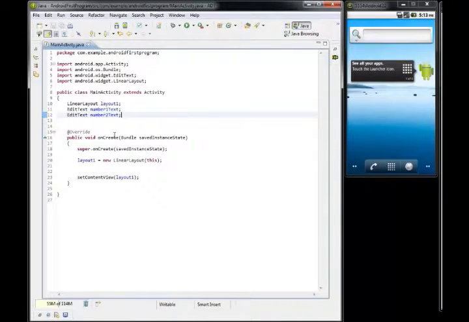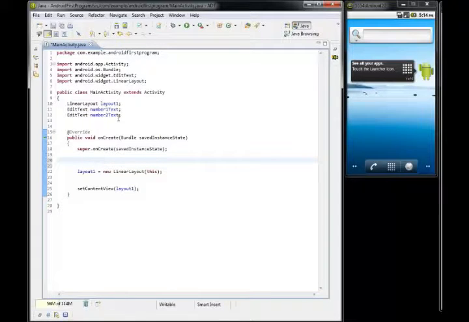The next thing we're going to do, now that we have the two text boxes, is actually create the edit texts in memory. When you do this up here, you're not actually creating the edit texts. What you're doing is saying there shall be an edit text called number 1 text, and there shall be an edit text called number 2 text, but we haven't actually created them yet. When your Android program first starts up, the onCreate function here gets called. This is where they actually get created.